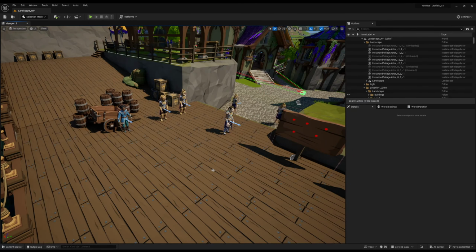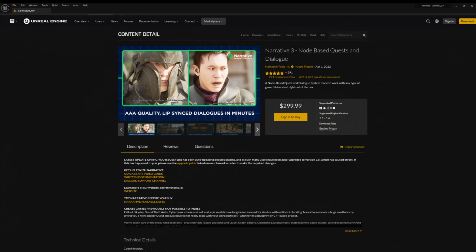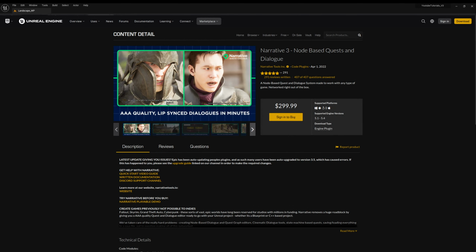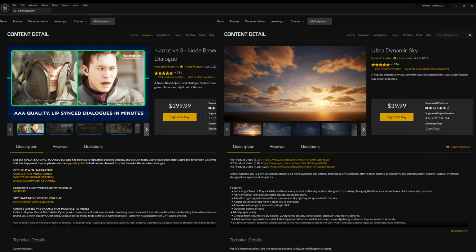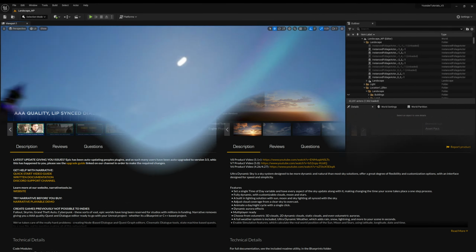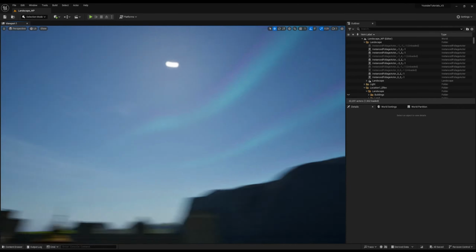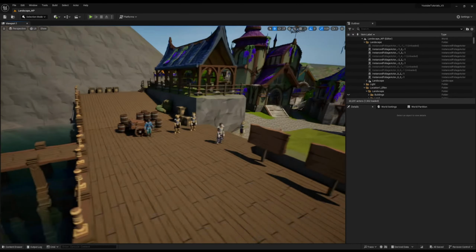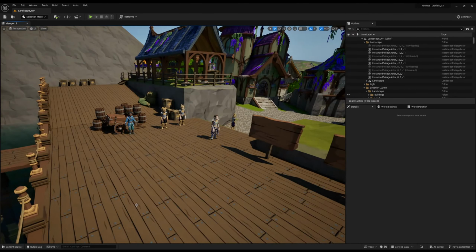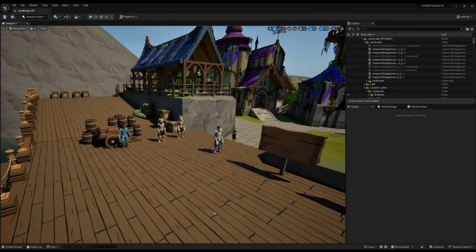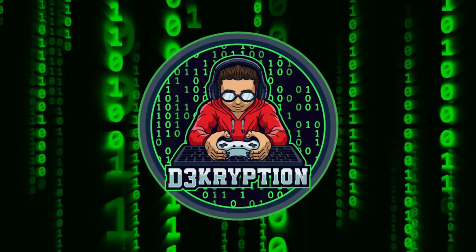If you've seen this channel before, you know I'm a big fan of the narrative framework plugins to add quests, dialogue, maps, inventory, and a bunch of other stuff to your game. But a common compatibility people mention is Ultra Dynamic Sky. I've recently been playing with Ultra Dynamic Sky and I've got it in my game. It looks really nice. I've had it for a while now. And I figured now is a good time as any to do an integration between narrative and Ultra Dynamic Sky. It's really easy to do, so let's get started.